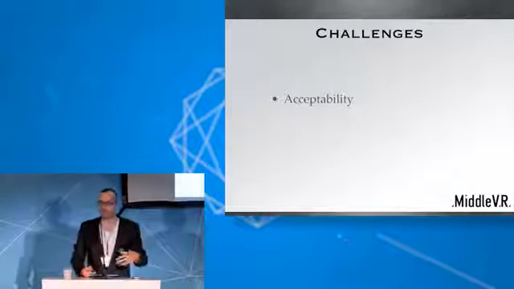The first one would be acceptability. A lot of times when we present VR, the first thing people say is, oh, that's cool, but that's for games, right? And so it takes quite a lot of time to explain to them. And at one point, they get to the point where they say, okay, this will change everything. But you have to take time.